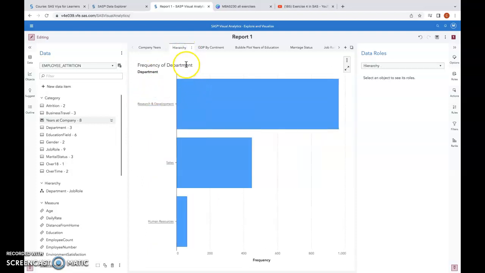And then next, I created a hierarchy: research and development, sales, and human resources.